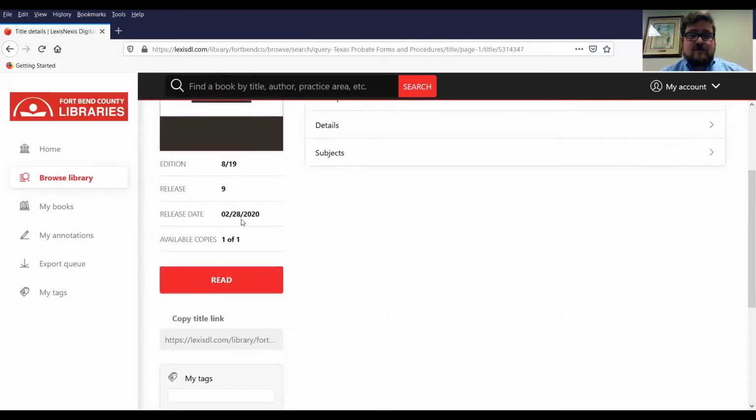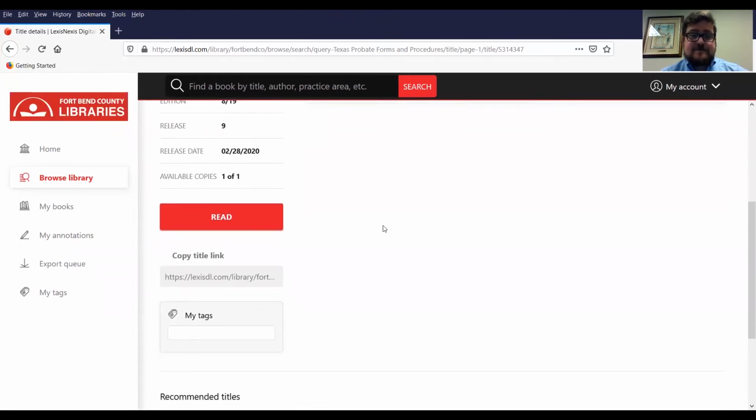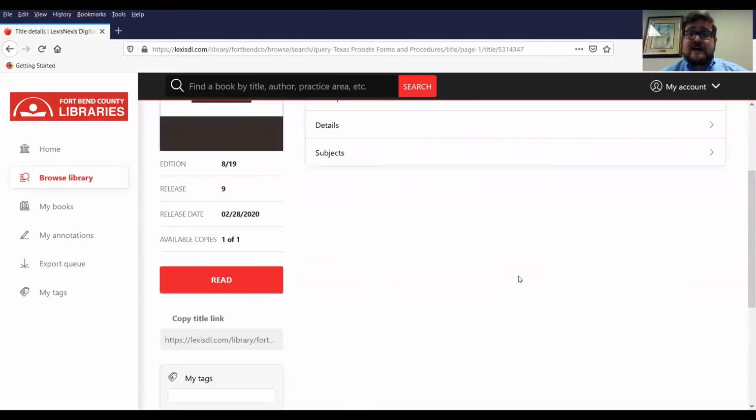Again, over here, right off the bat, you can tell when this was published. So 2020 had an update. It's the 9th release. The original edition was from August of 2019. We have one copy that's available. So be aware when you do check out this book, there's only one copy.